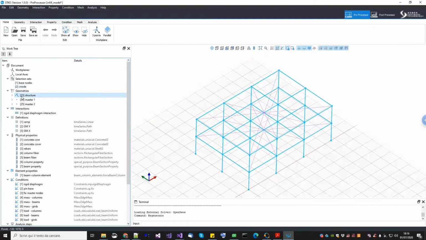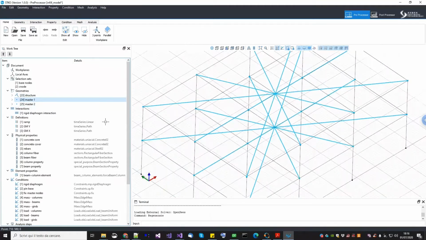I've shown you how to model it in previous webinars. So if you are not familiar with STKO or how you can model a frame structure in STKO, you can see our previous webinar. So you have three geometries. The first one is the structure. And the other two are the master nodes, one for the first floor and one for the second floor, okay?